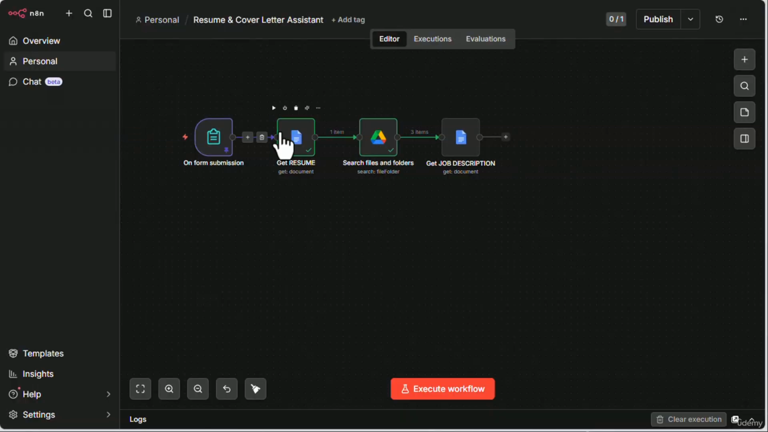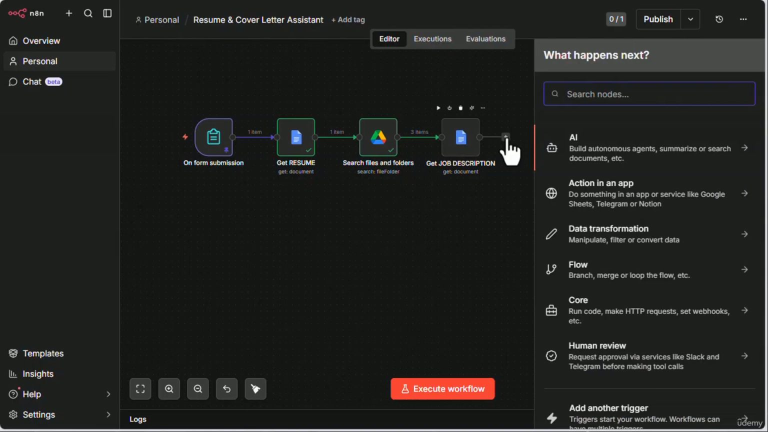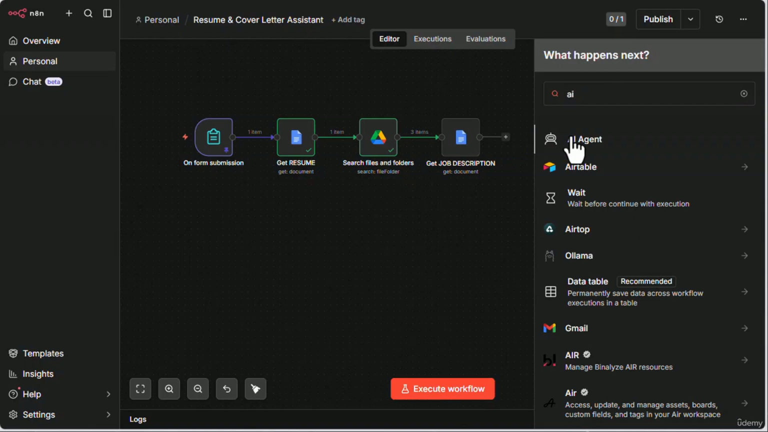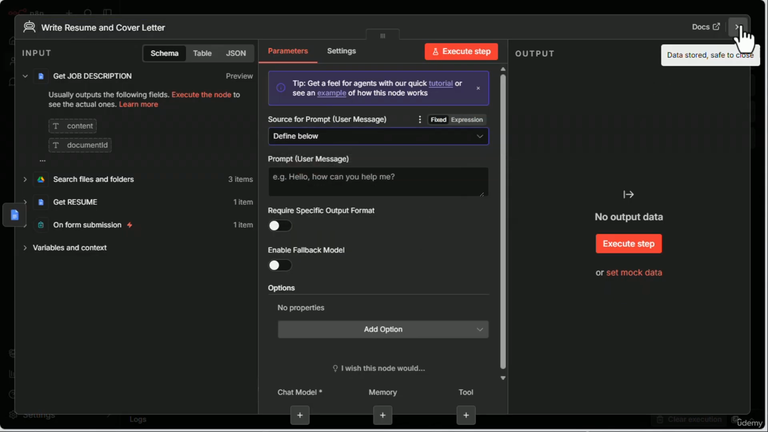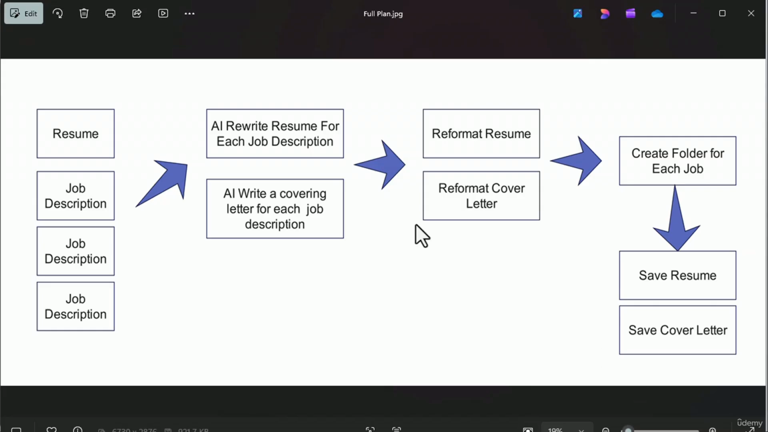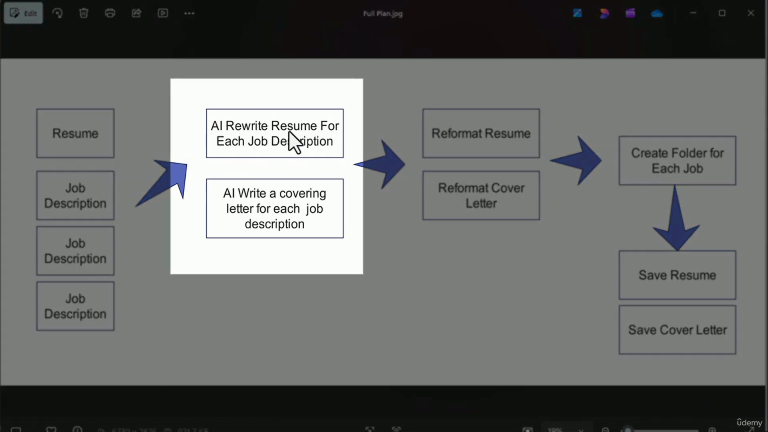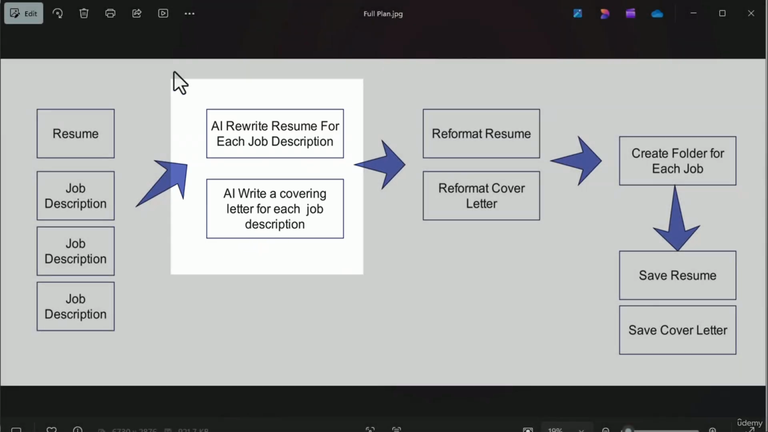Okay, so we now have the resume, we now have the job descriptions. We need to add an AI agent. So let's add AI agent. I'm going to call this AI, and now let's change it to write resume and cover letter. We're going to use a single AI agent to write the resume and cover letter. So just bringing up this diagram again, this is the area we're at here. AI rewrite resume for job description and write the covering letter. That is what the AI is we're doing now.